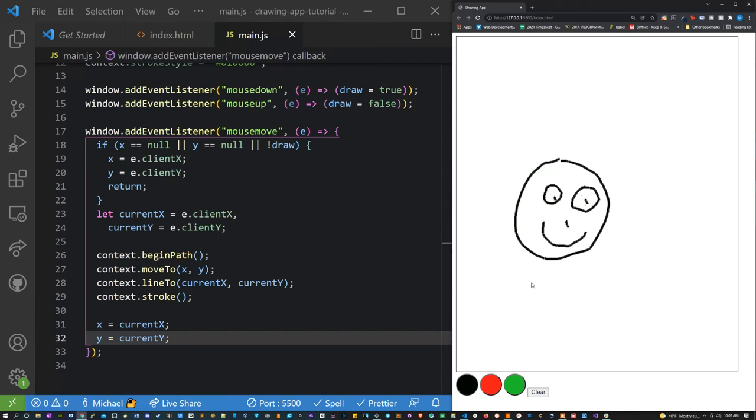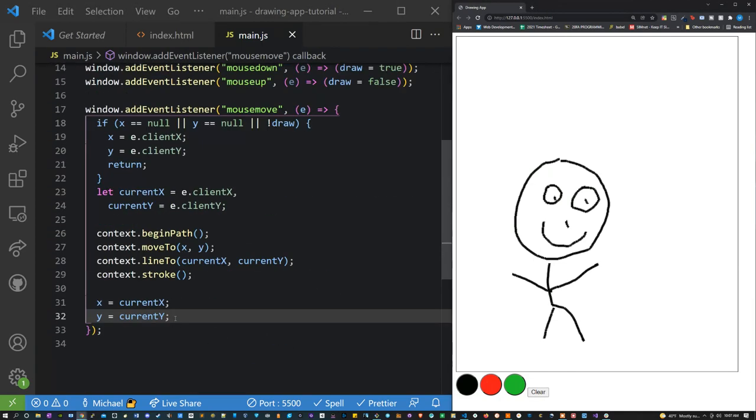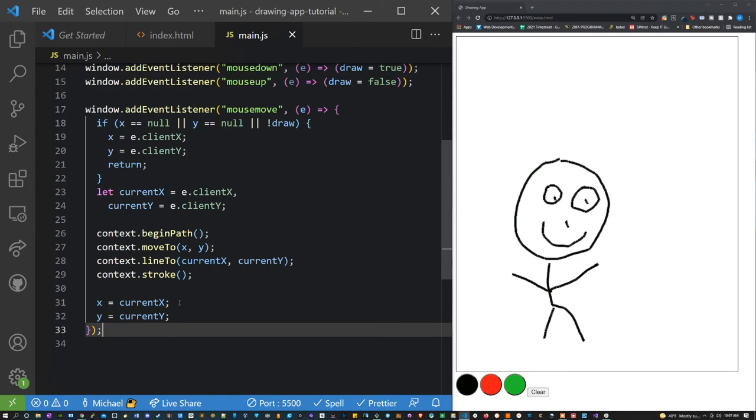I am no artist, but that looks like a good little smiley face. Give it a little stick figure body. There we go. But we have no way to clear it, and we have no way to change colors, which is part of what we want in this program. So let's add that in.